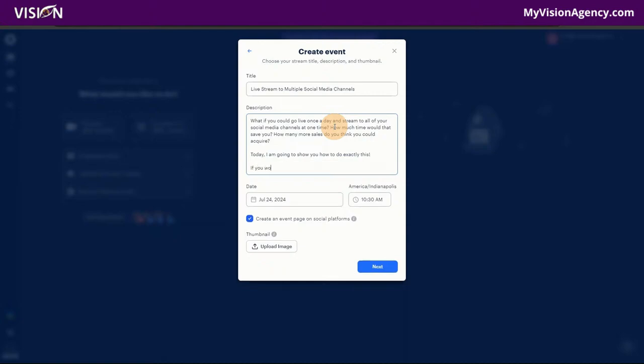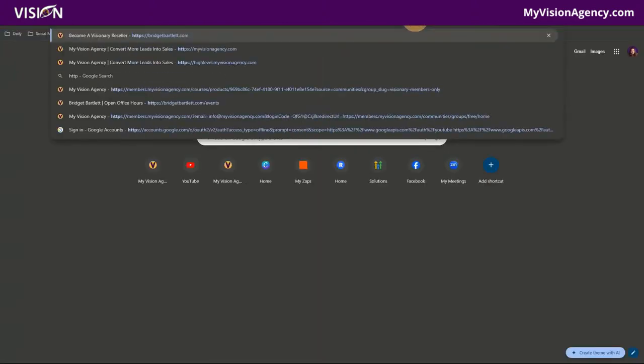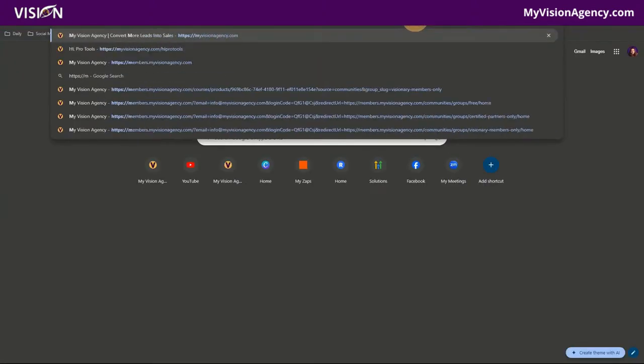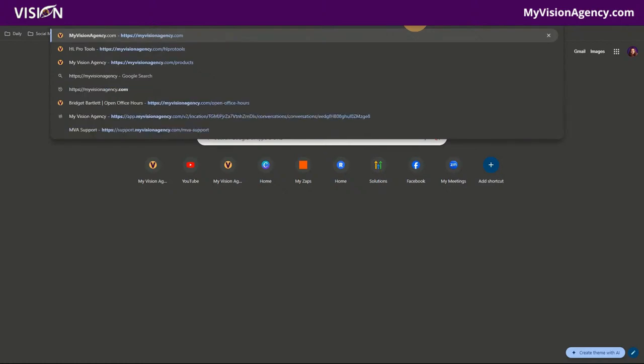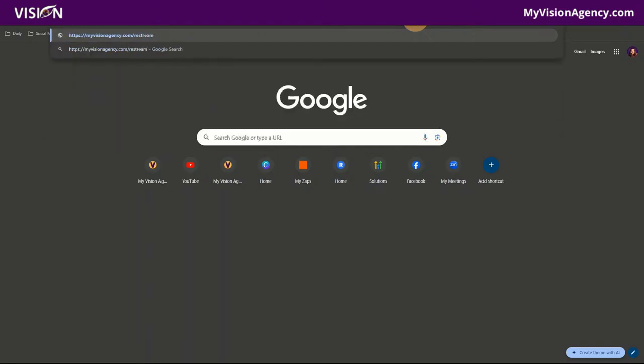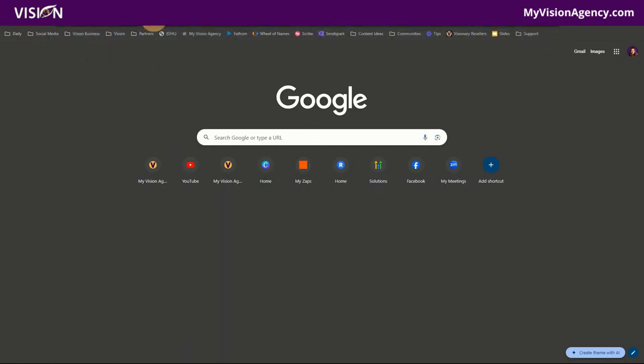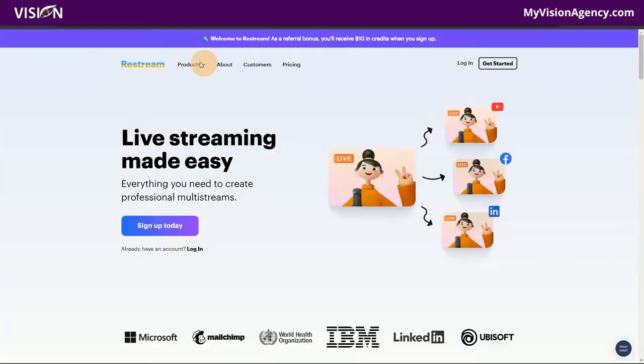If you would like to create an account of this software, and here I always do this too, I want to test the link out and make sure that I'm sending them to the right spot. So I'm going to say visionagency.com/restream. And this is just, let me copy this in case it's right. This is just my affiliate link here. So let me copy. Let's go ahead and look at it. And now it's redirecting, so that's what I want to see.